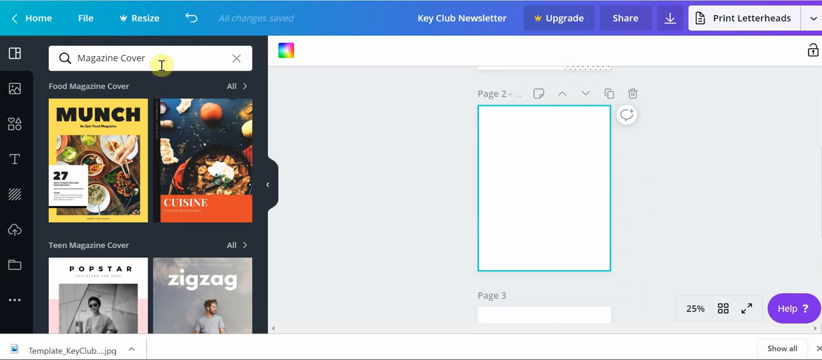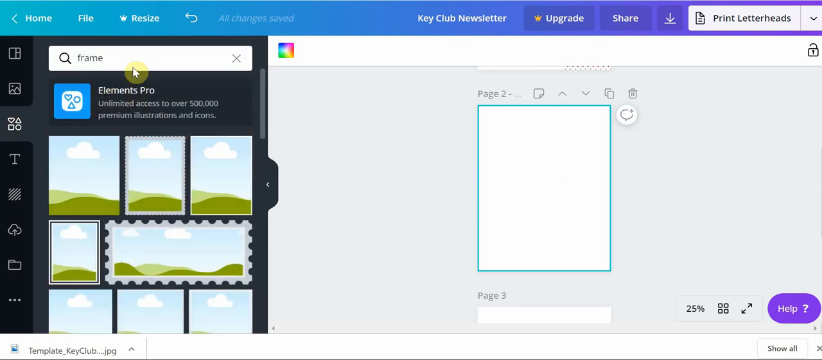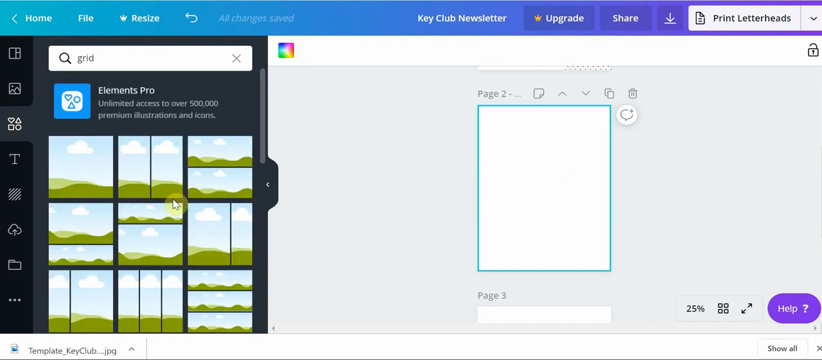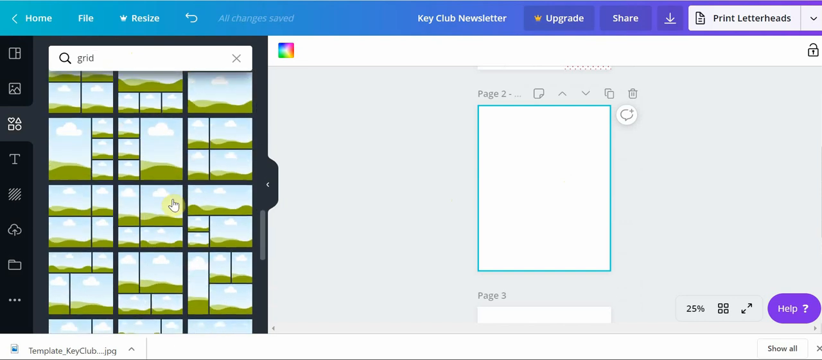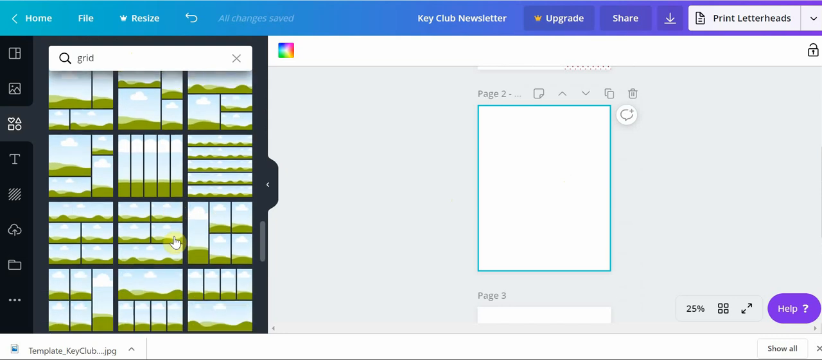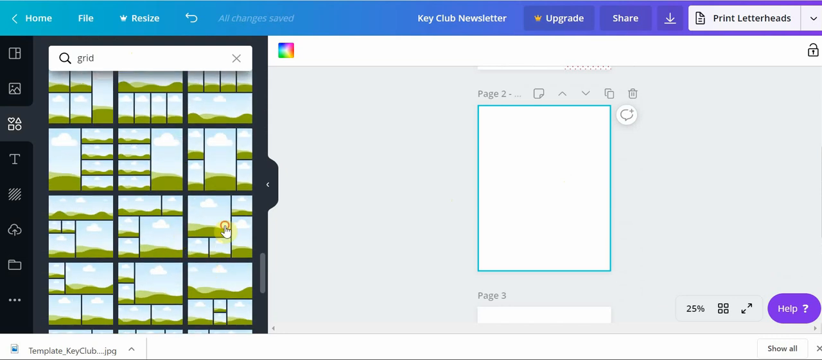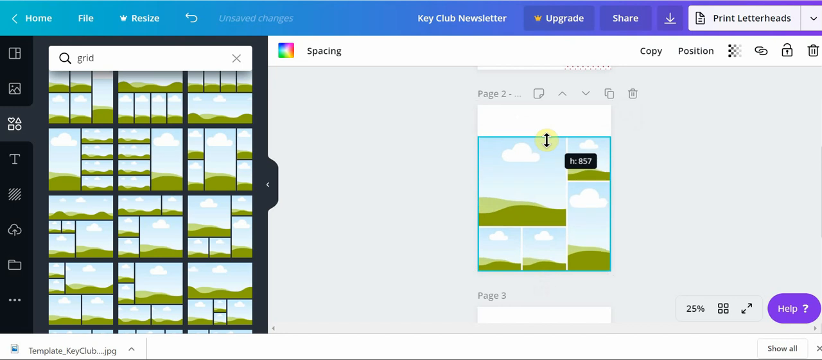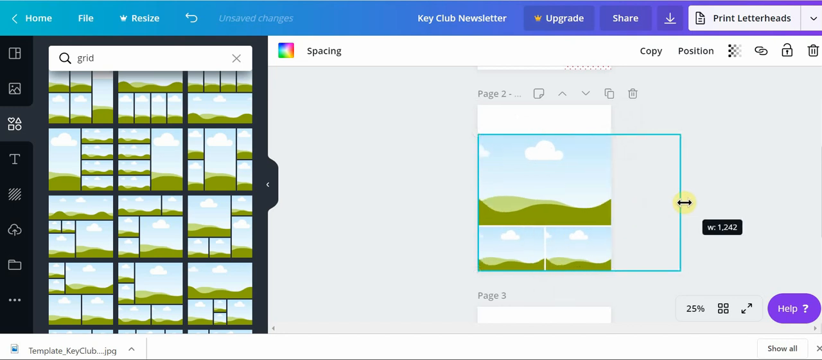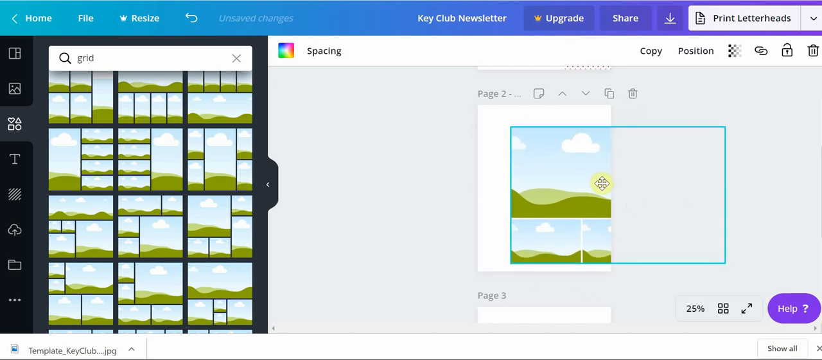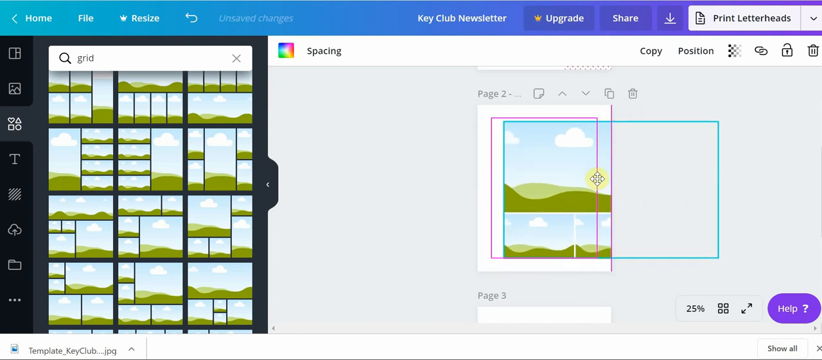So one of the things that I like to span over 2 pages is pictures. So I'm gonna search up grid so I can get a grid of pictures, and let's just say that I want to use this grid. And I don't want it that size, I want it a little bit smaller and wider because it's gonna go over 2 pages, right? So the first thing I want to do is to make half of it go on this page. Do you see how that pink line is showing up? That means that half of your element is on the page.